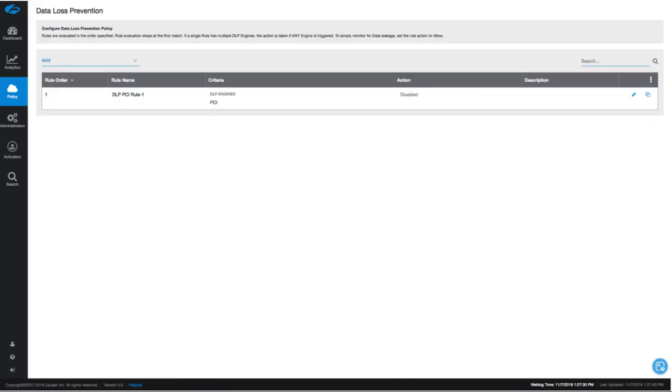Corporate data can be leaked in many different ways: through webmail, cloud storage, social media, file transfer protocol, and a variety of other applications. To protect your organizations from data loss, Zscaler allows you to set up rules with the following options for DLP policy: the use of Zscaler DLP engines only, or the use of an external DLP ICAP server. Rules are evaluated in the order specified, and rule evaluation stops at the first match. No rules are applied by default.